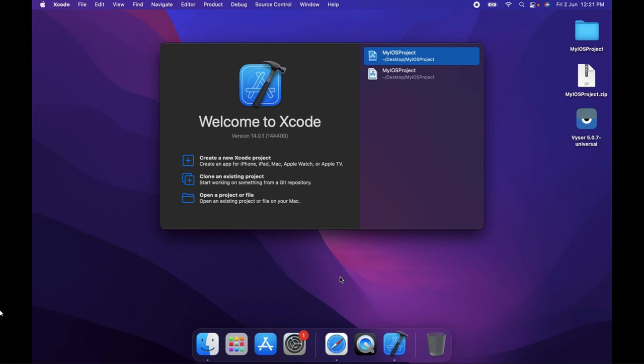Developers, in today's video we are going to dive into the world of iOS development and explore how to create a custom iOS framework from scratch. We will not only learn the process of creating the framework but also understand how to seamlessly integrate it into our project. So let's get started.